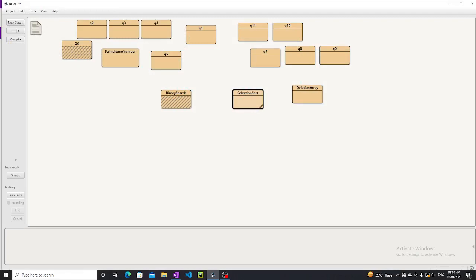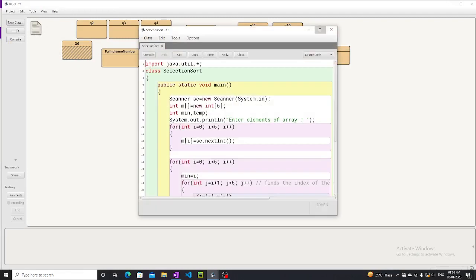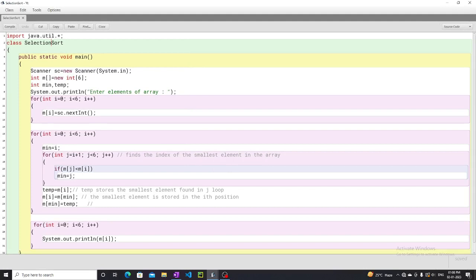Here I have already written selection sort. Let me update it with bubble sort. The name is very funny, bubble sort. So an array we need to declare of length 6. Minimum we don't need. Temp we don't need. Oh, temp we need. Sorry, temp we need here.